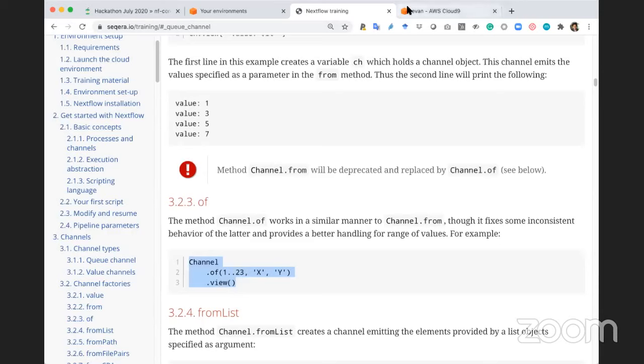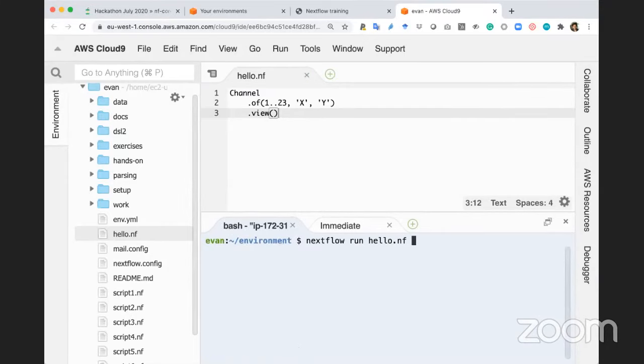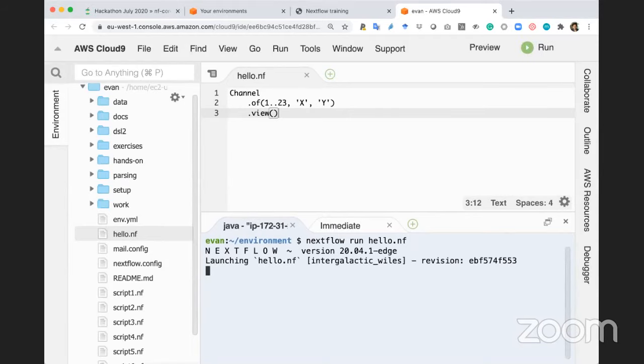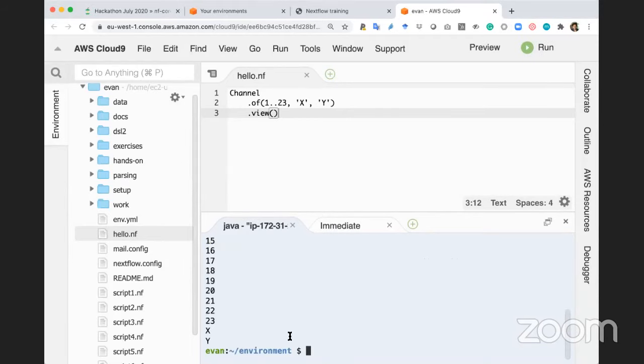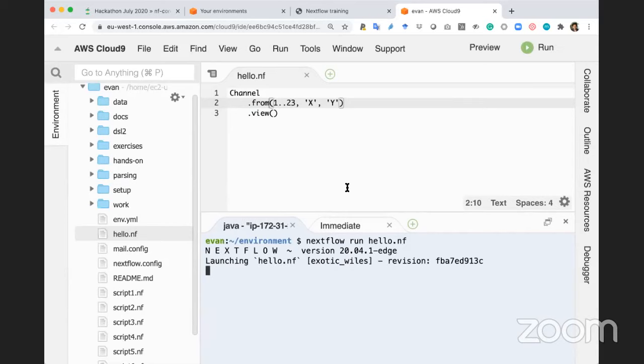We can say, for example, imagine that I wanted to create a channel which contains every chromosome and X and Y. I could use of here, and I could run this through. And then now it's going to contain our 23 elements, 24 elements, 25 elements. They're each of the chromosomes that we have. If we were to do something like from here, it's not able to handle lists in the same way.